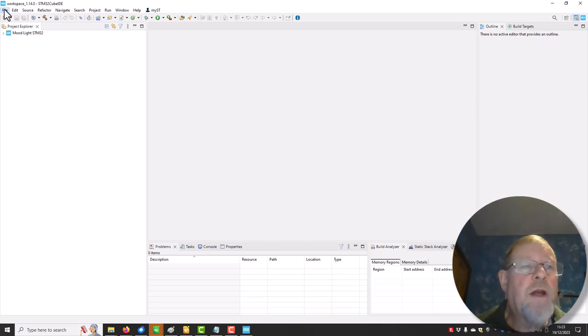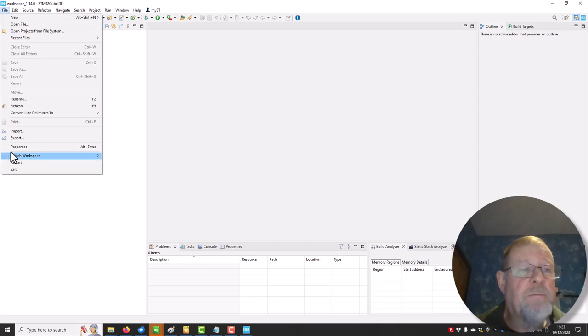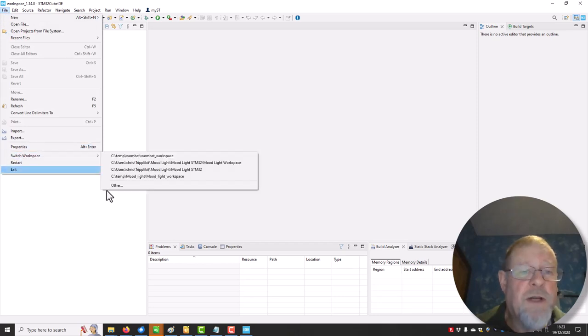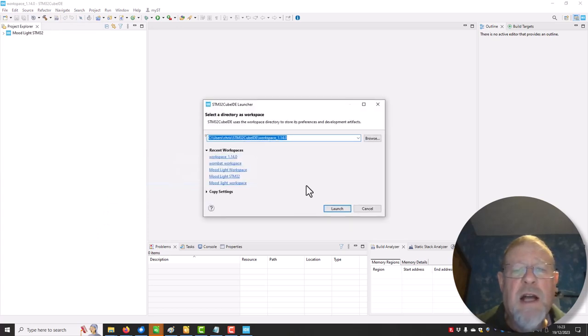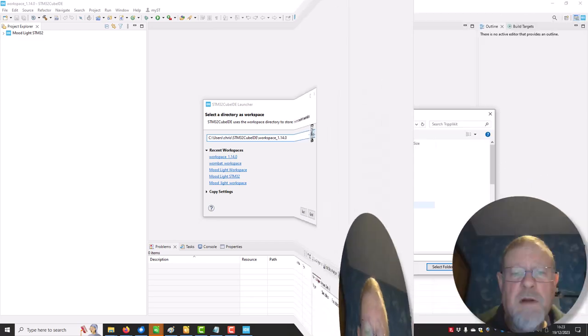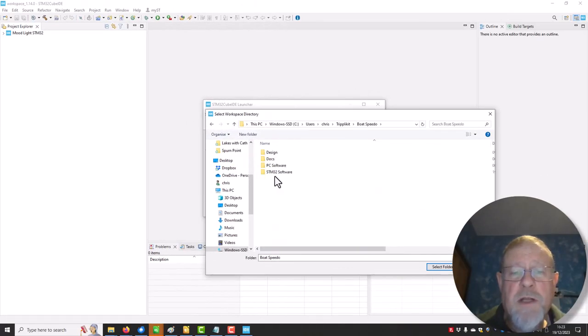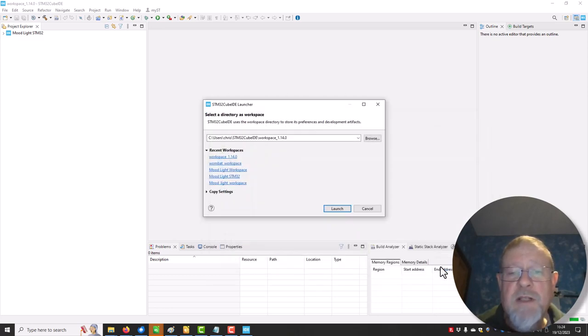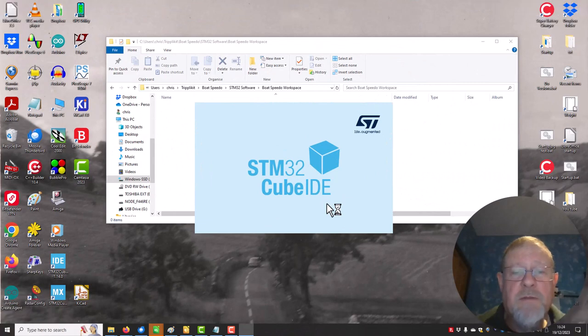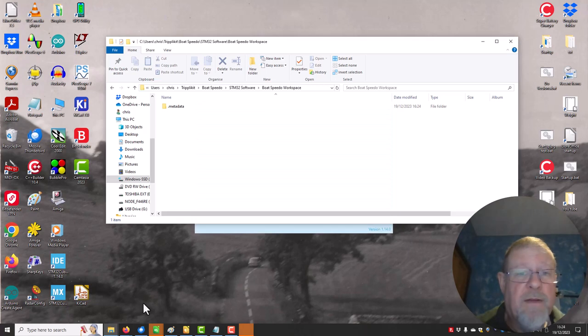However, we are going to have a workspace especially for our project, so we're going to switch workspace, other, and we are going to browse. Okay, triplicate, boat speedo, STM32 software, boat speedo workspace, select folder. Okay, and we're gonna launch, and when you switch workspace it still shuts the program down and completely relaunches it. But in the meantime we can look at that. There we go, in our workspace we've got the dot metadata folder, which is where it stores its workspace.